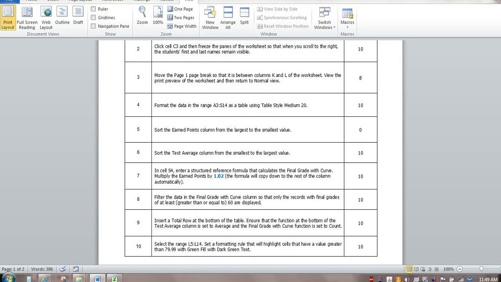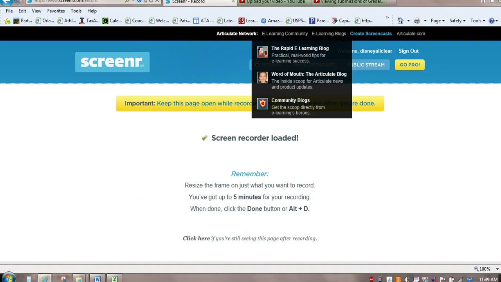Okay, the other video left off at step 4. We are now on step 5. Sort the earned points column from the largest to the smallest value. And at the same time I'll do step 6. Sort the test average column from the smallest to the largest value. So 5 and 6.